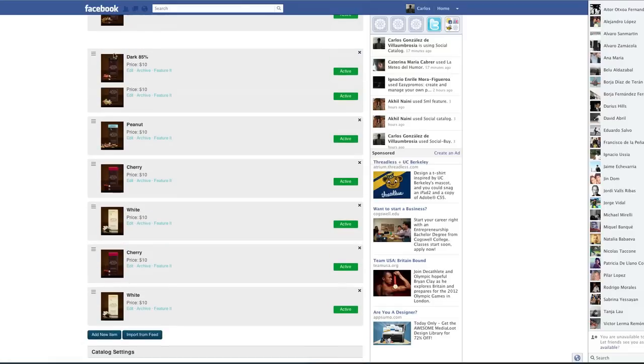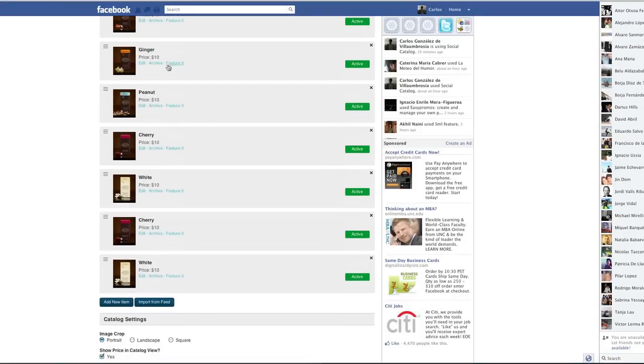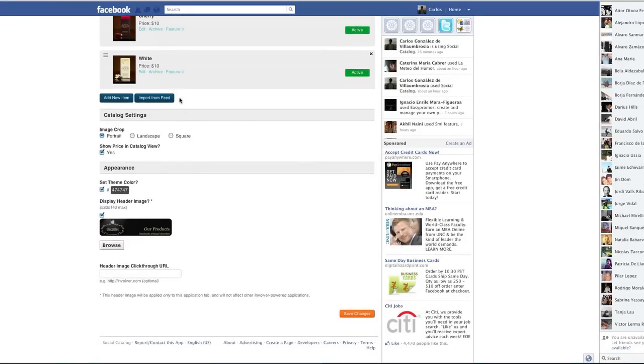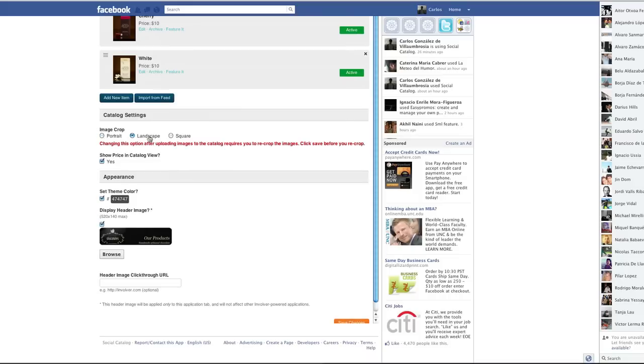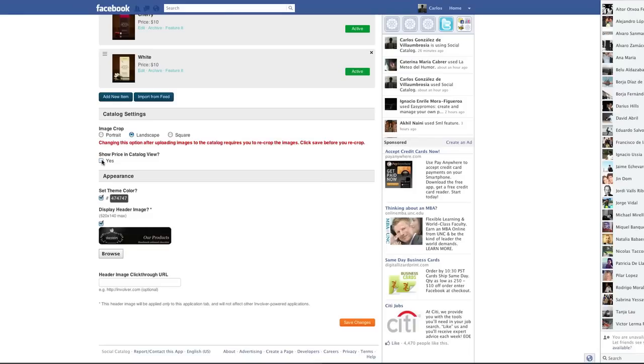Another powerful feature of this application is the ability to set the format of the display of your images in the catalog. We support 3 formats, including landscape, portrait, and square images. Note that if you change the format with items that are already in your catalog, it will automatically recrop them, so you'll want to edit the settings of each of these images to ensure that it's cropped appropriately.